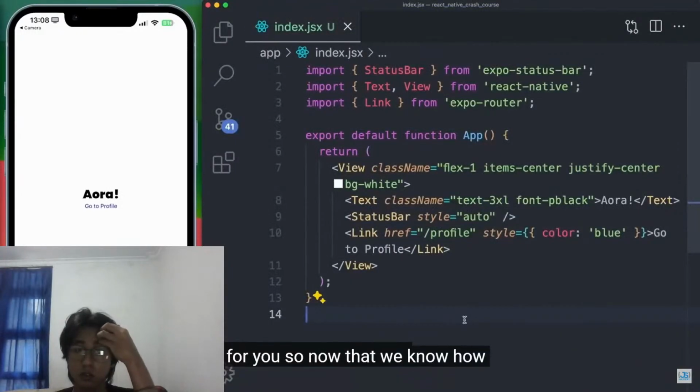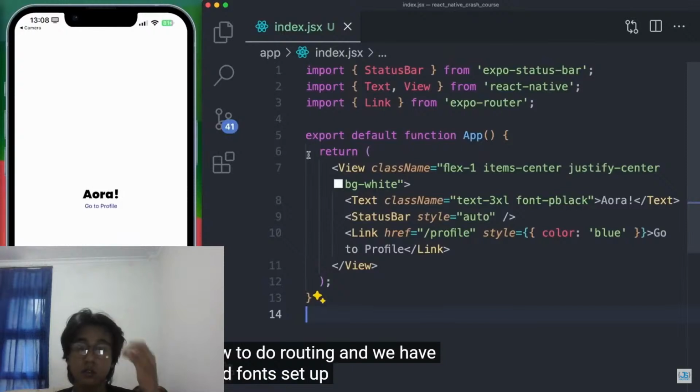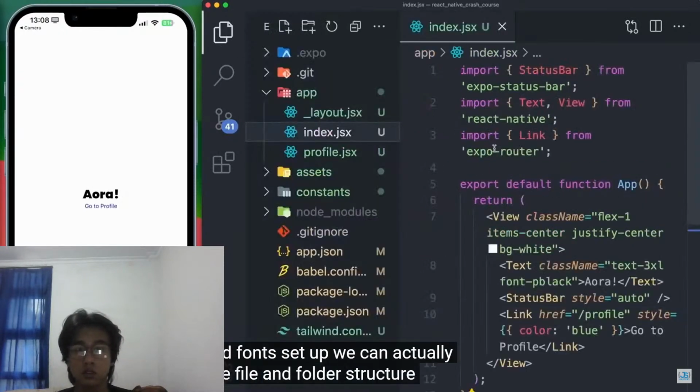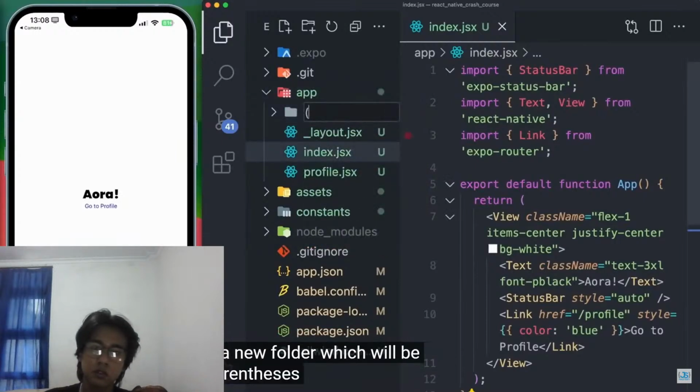So now that we know how to spin up a React Native application, we know how to do routing, and we have styles and fonts set up, we can actually create the file and folder structure of our application. We can do that by first creating a new folder, which will be within parentheses.